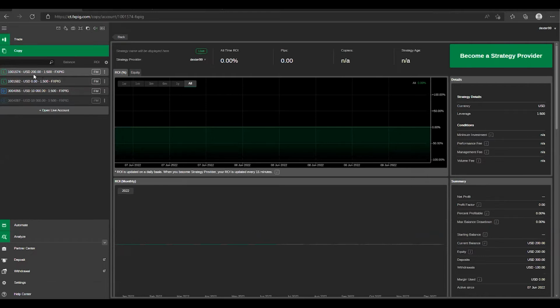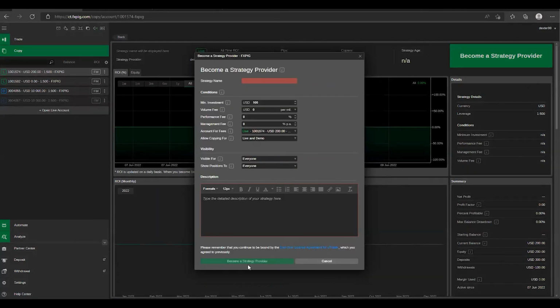Once we select the account that we're going to be trading from, this page will appear and we can click on become a strategy provider. If we click on this button, this is the page where we need to fill in the details. We need to give our strategy a name. Let me think of something. Piggy bank sounds cool. Okay, we are done with the name.